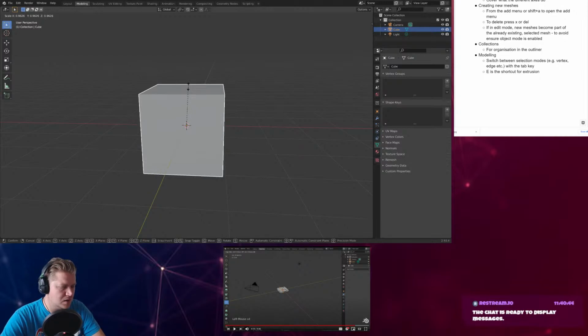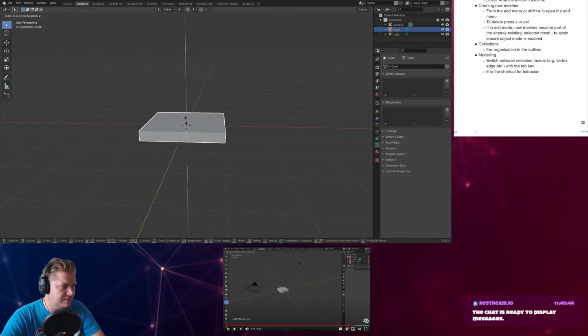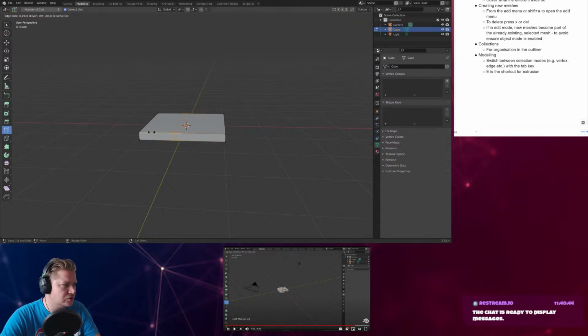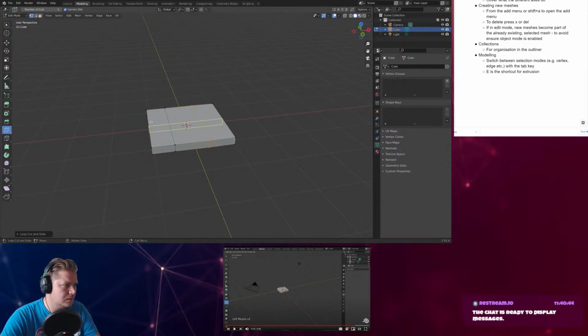So let's hold Z. We'll flatten it out. Got it. Now we're going to go into edit mode. We're going to get this, and I'm going to left click and drag to create a tic-tac-toe. 1, 2, 1, 2. It's not perfect, but it's close enough.